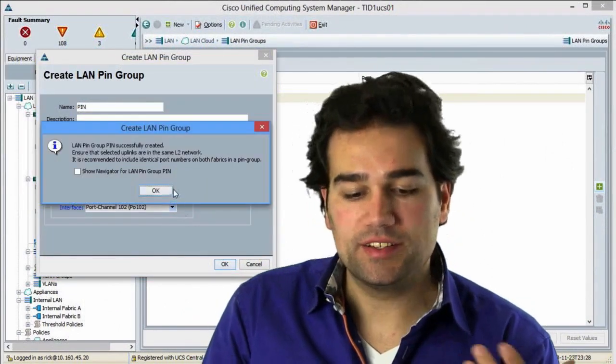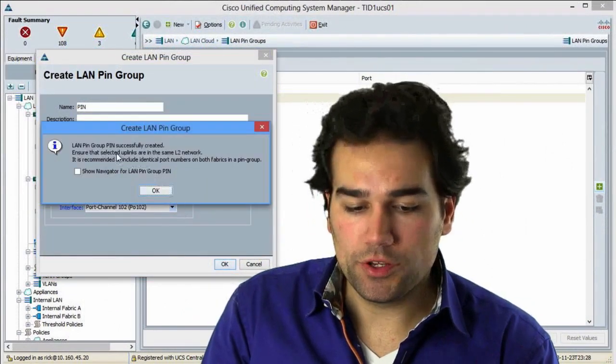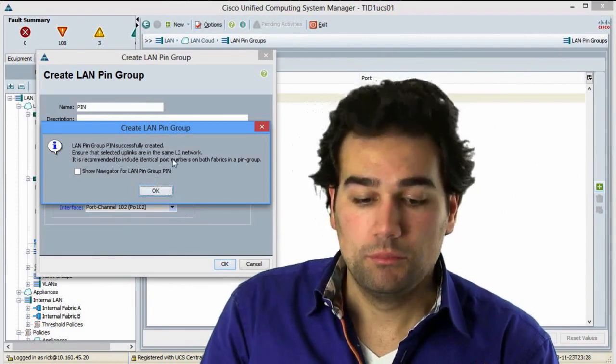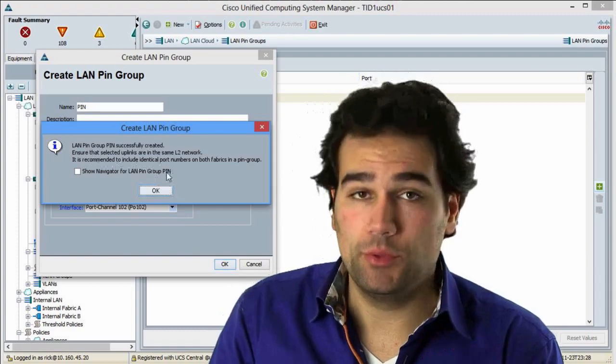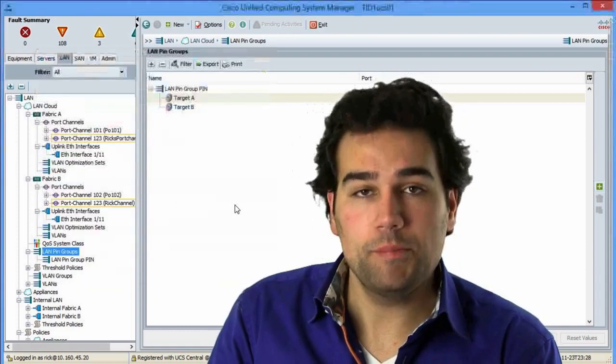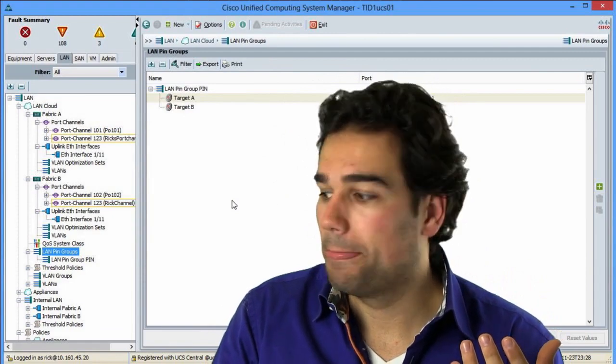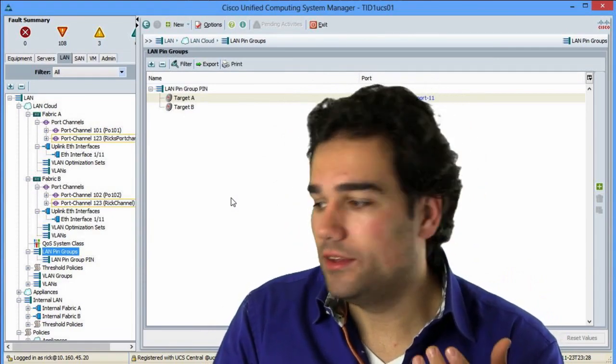And now I can do that static pinning, and it will warn you again, ensure that the selected uplinks are in the same layer 2 domain. Because otherwise, of course, the pinning will fail. If the pinning fails, I will fall back to another available uplink that does allow all the VLANs and stuff.